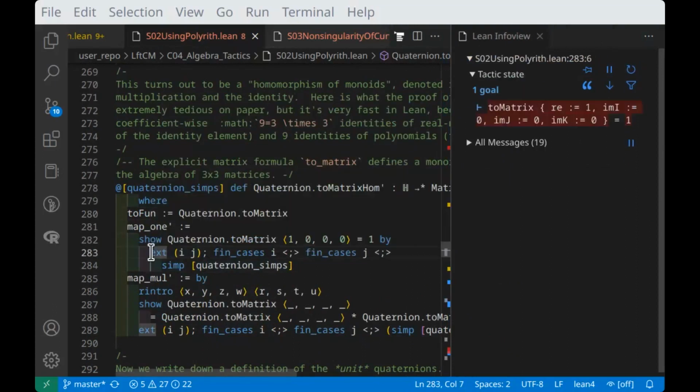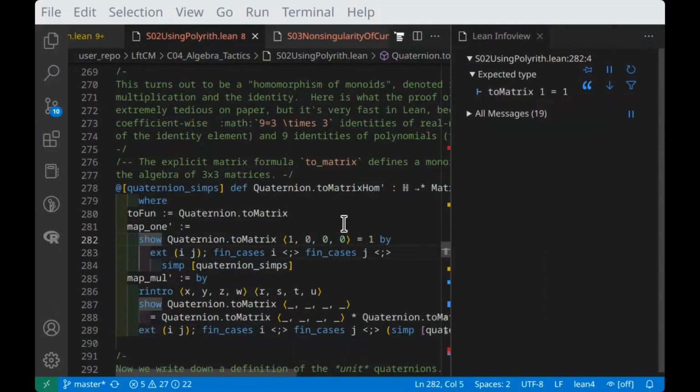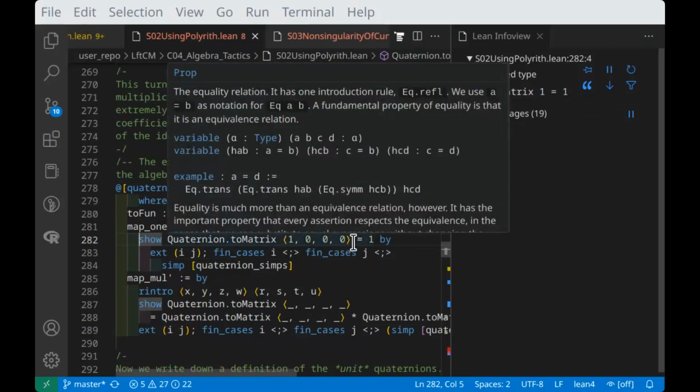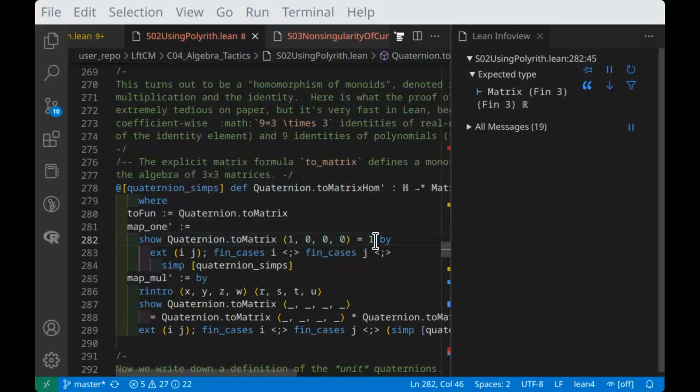So maybe this show here shows something equivalent. Lean detects that this is exactly the same statement as this by definition, but this way I have it in a nicer form, quaternion to matrix 1, 0, 0, 0. That's how you construct a quaternion. That should be 1 as a matrix. Okay, that's the matrix 1. You see, if I put the cursor here, it tells me that's a 3x3 matrix.